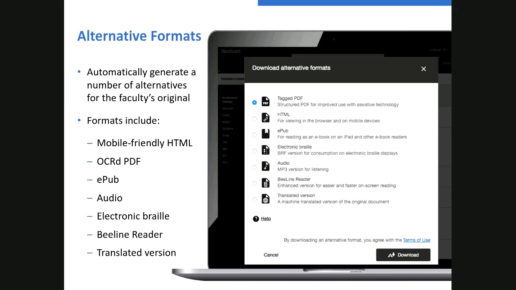And then our newest alternative format is actually BeeLine Reader. This was made available about, oh gosh, it feels like it was just yesterday, but it was actually about 4 months ago. This is giving students a version of course content that has a color gradient scheme applied to the text of the document. I'll actually show an example of this one in a little bit when we go into a demo environment. I always find that this one's kind of hard to visualize until you actually see it. But essentially the goal of that color gradient scheme is to help pull or guide the eye through the text of a document to facilitate an easier reading experience.